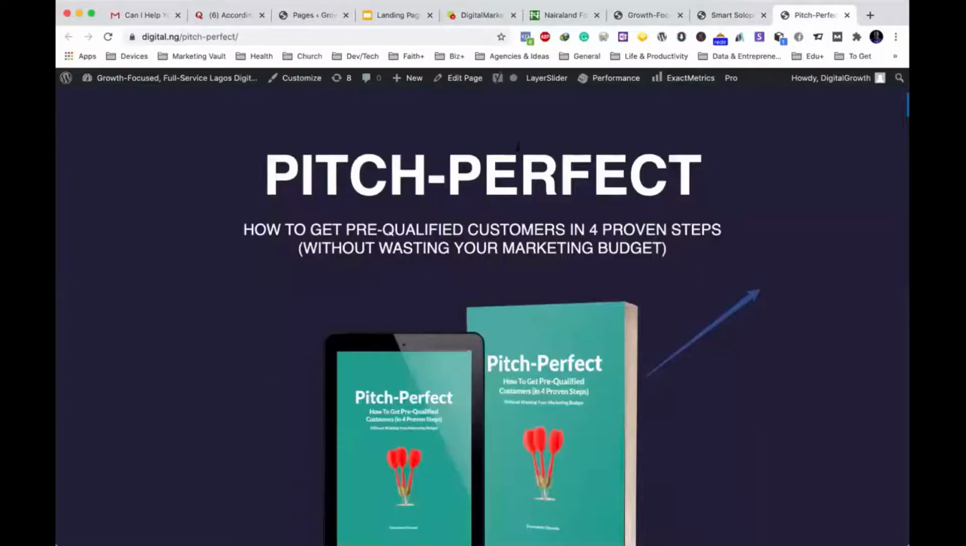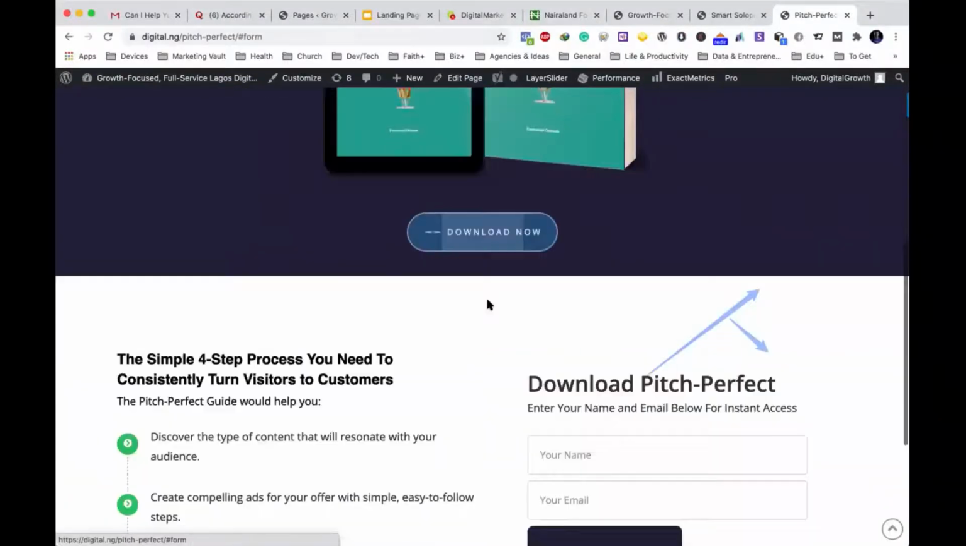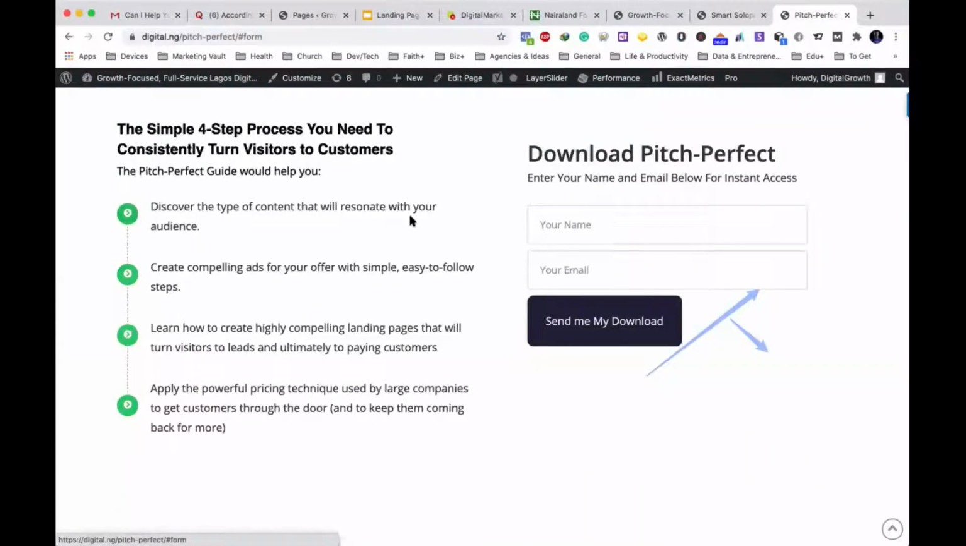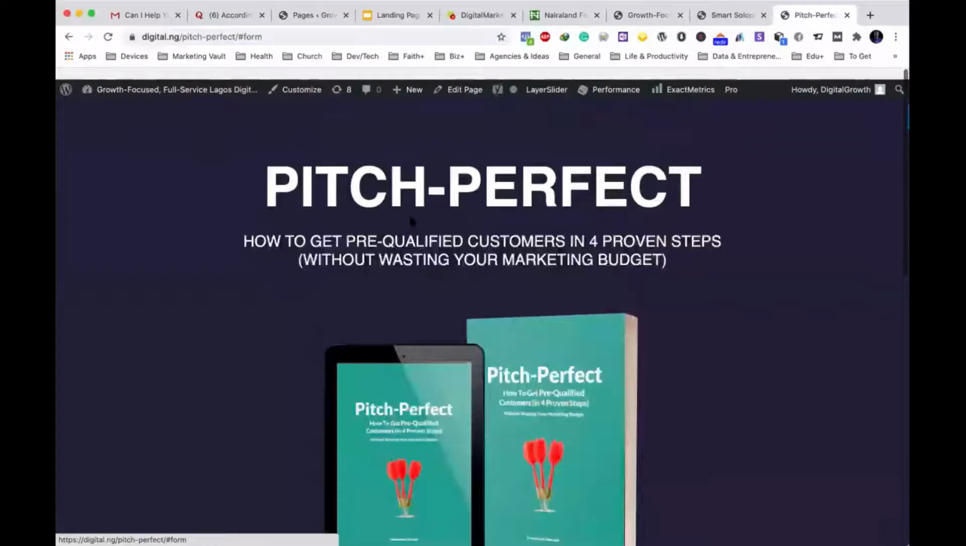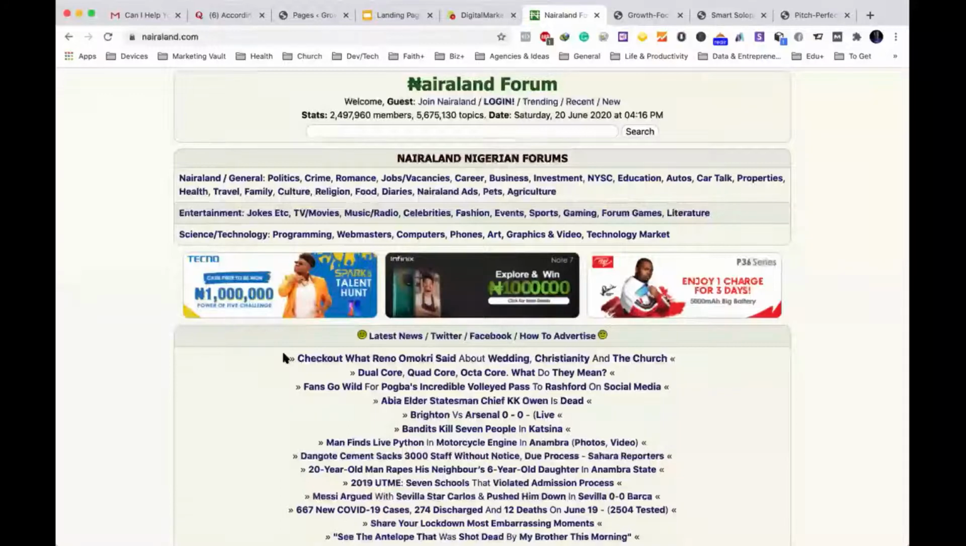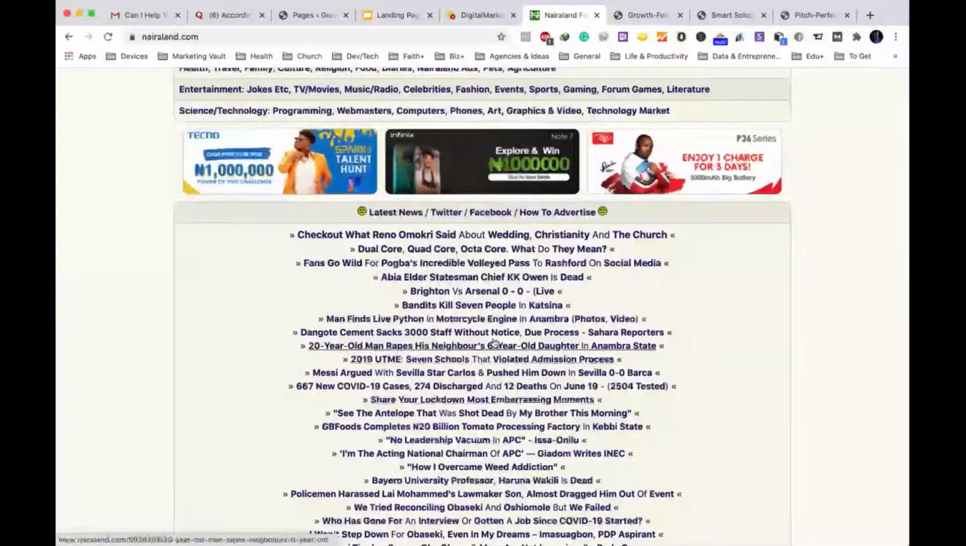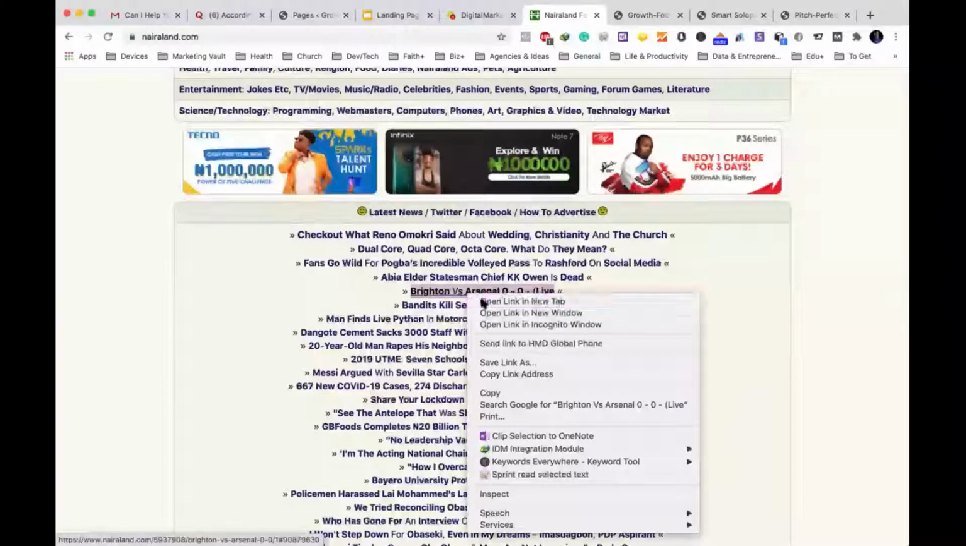Also, look at Pitch Perfect. This is an ebook. Everything here on this page is to make people sign up for this book. So when you compare this to Nairaland, where there are so many links and so many things going on, for instance, if you go to Linda Ikeji, you move from one gist to another, from one story and gossip to another. Here also, on Nairaland, you go from one story to another story.